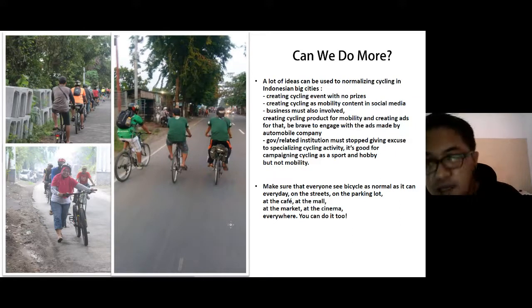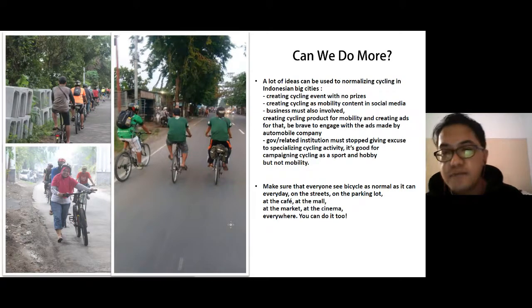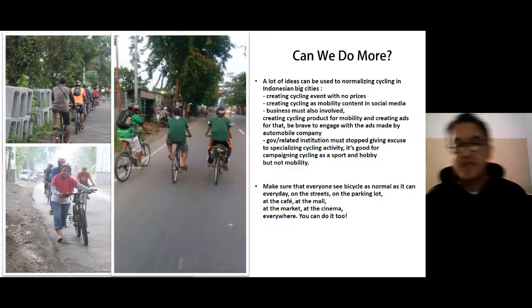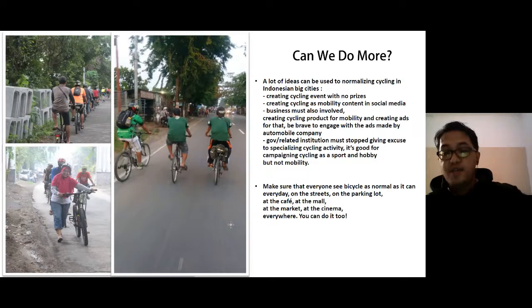So can we do more? Of course, we can do more to make cycling normal in Indonesia, but we have to change our mindset first before creating the campaign, so we can help to make cycling as normal as possible. So the first one is creating cycling even with no prize. So people join in because they want to ride a bike, not because of the prize.